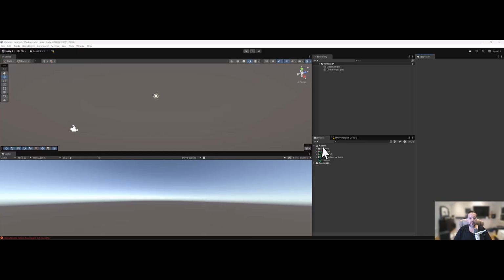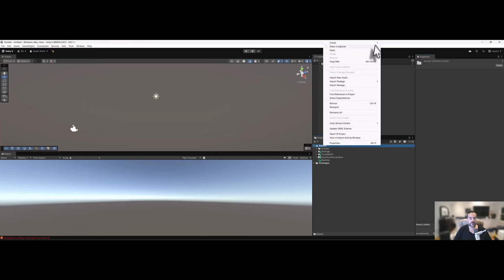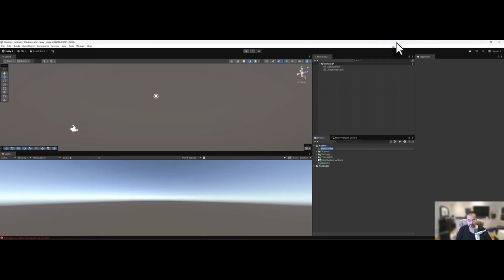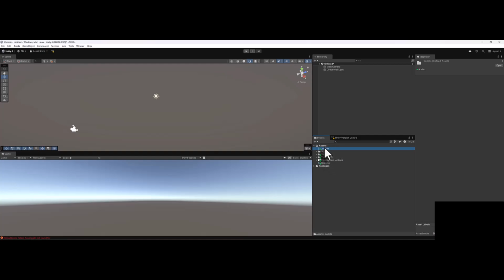So let's start off by right clicking on our assets folder here, go to create folder, and let's just name this underscore scripts. The reason for the underscore is because it moves our scripts folder to the top of our folder list here. And that's important because I use my scripts folder along with my art folder the most, so I usually put underscores in the front to do that.